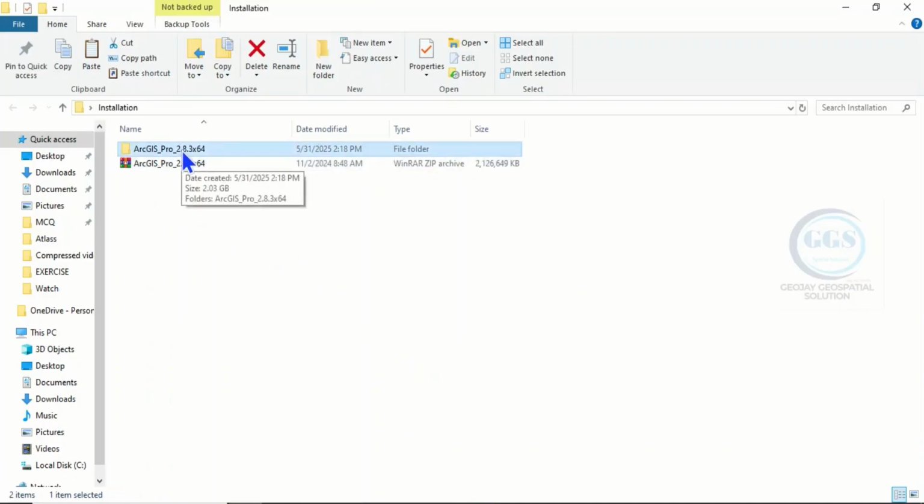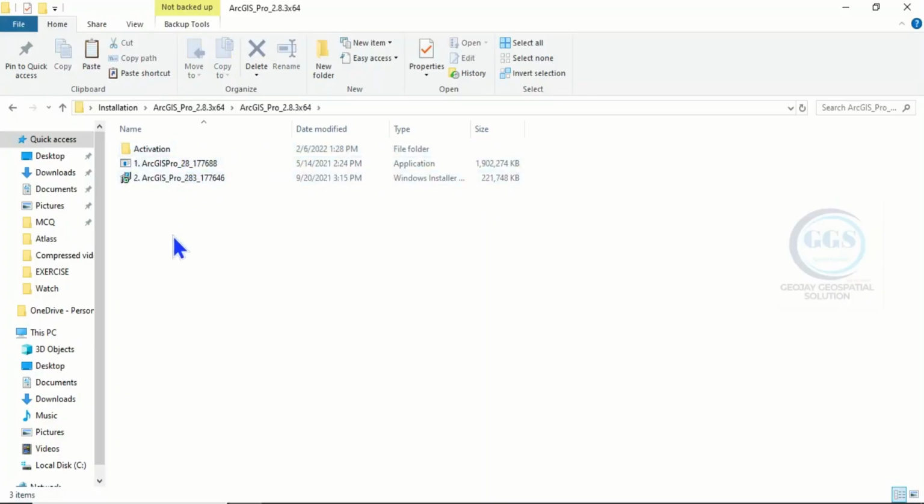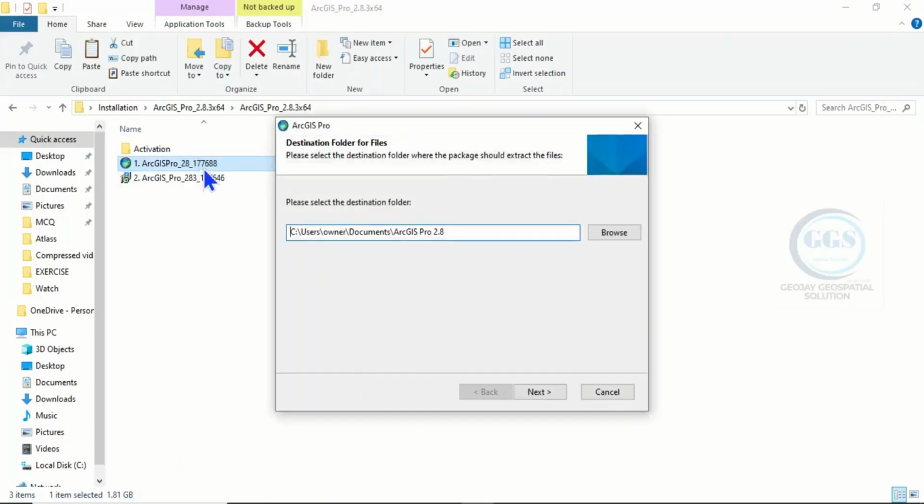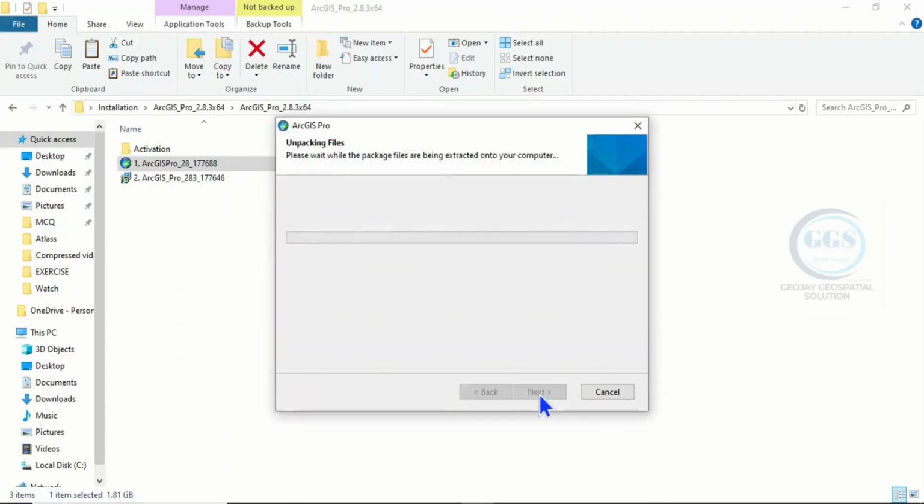So to start the installation, double click to open it. And here it is. In this folder, we have 3 sets of files, 2 files and another folder. So we are starting with the first one. To install it, just double click to launch the installation. It will bring this interface. If you like, you can change the destination folder, but I want to leave it at my C drive. Then click on Next.